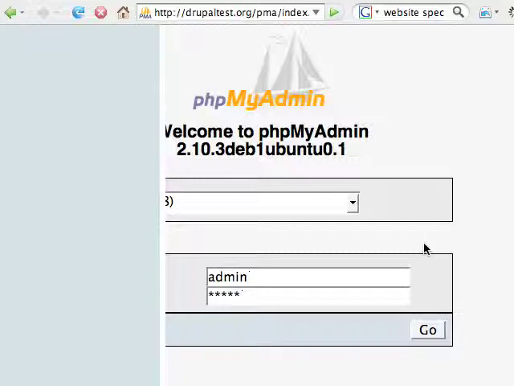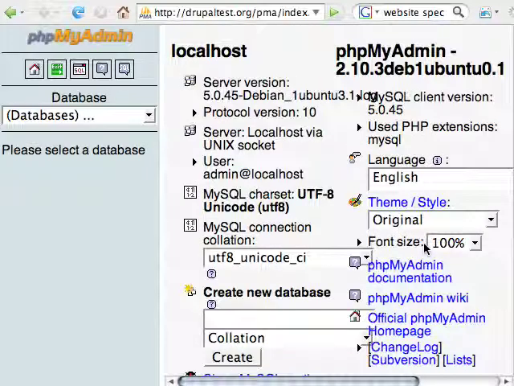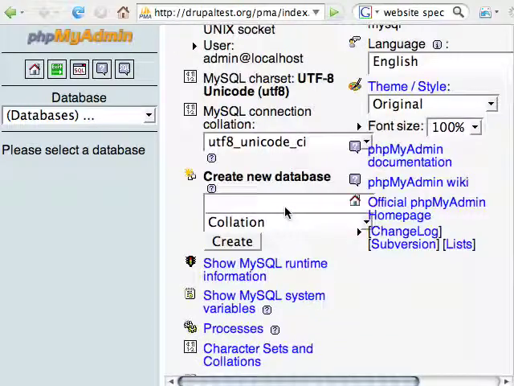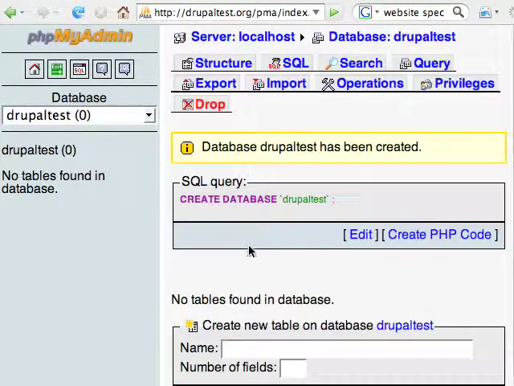with my ID. Now once I'm logged in, the first thing I want to do is actually create a database that we can use for this installation. So I'll go to create new database and I will type in Drupal test. That seems like a fitting name so that I know what database this is for. And once we've created the database, that's pretty simple.